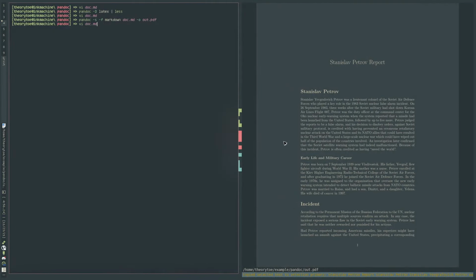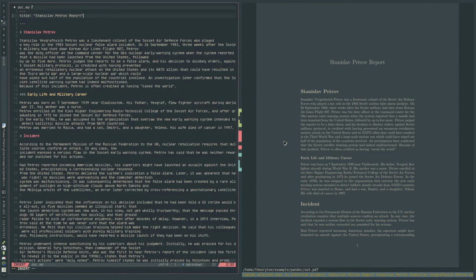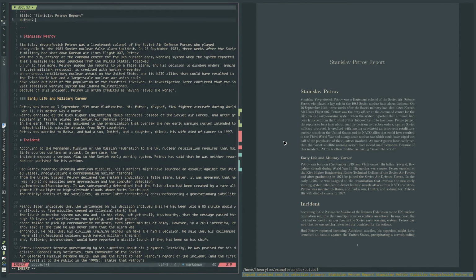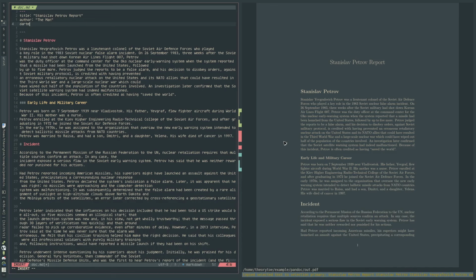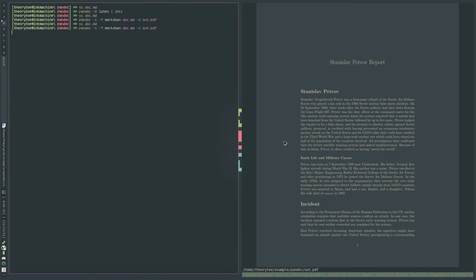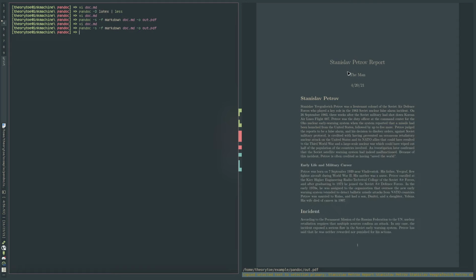So if I open up that document again, we can specify an author. Now, I'm just going to call this the man, since the man made it, or wrote it, or whatever. I just copied it off Wikipedia, so it doesn't matter. But you can specify an author tag. You can also specify a date tag. So I can say 4/20/2021. So if we compile that, as you can see, now we have an author and a date.